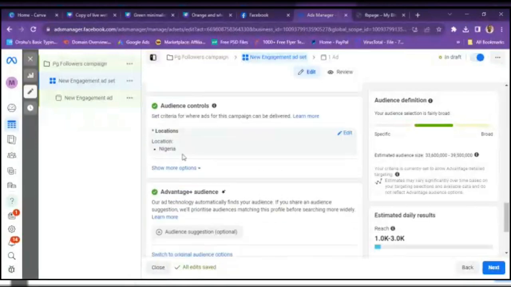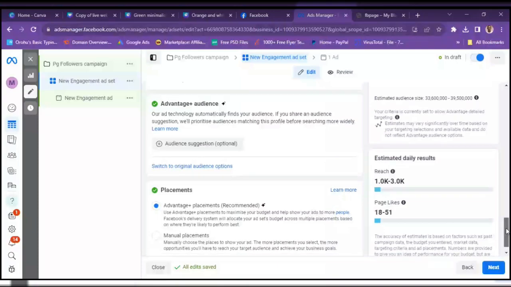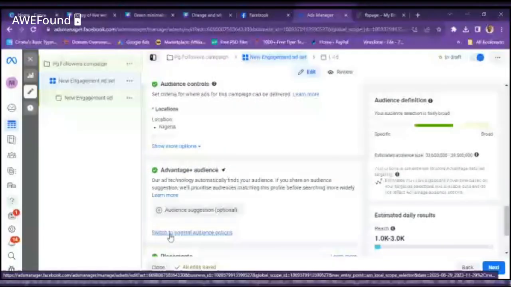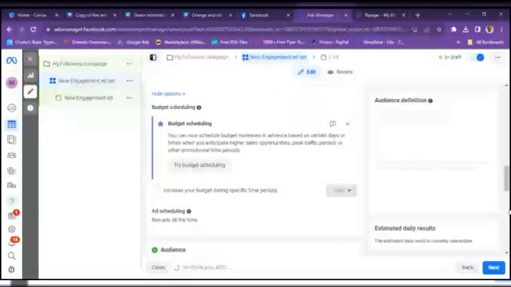Now, if you take a look at this, you can see under audience control, we are having only location, but that's not how we should. We are supposed to have it. This is a new audience advantage for us. So I'll switch back to the original one. You can see, switch to original audience option. So I'll click on it. Then it takes me to the old format, the old one we were using.